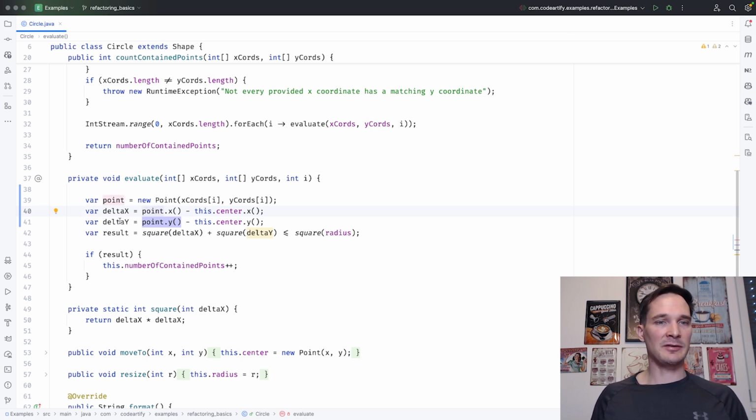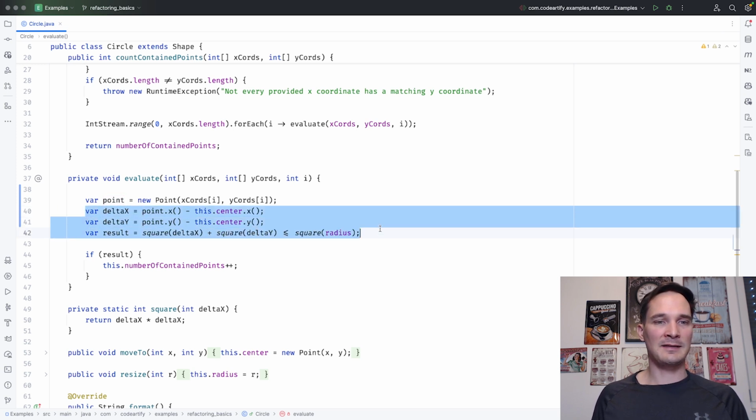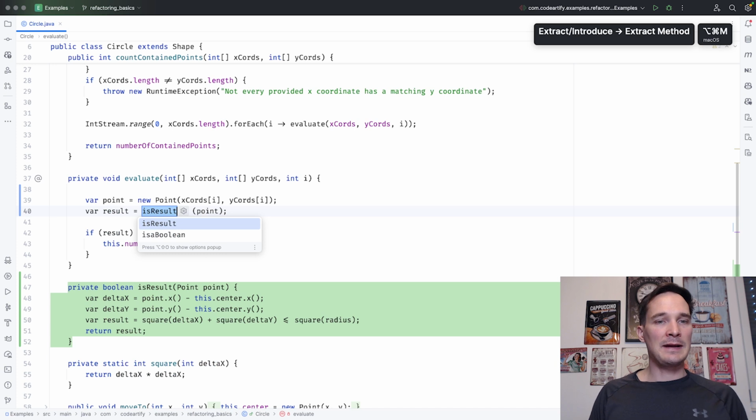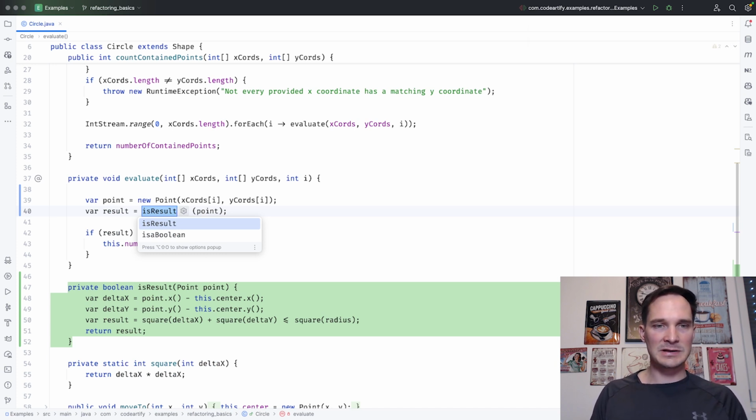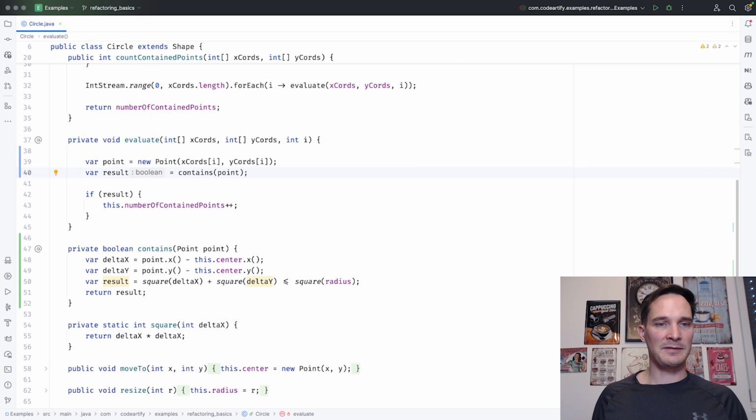But now I actually also want to pass it in. So let's go ahead and extract the method for the entire calculation of the contains part. So is this point contained within the circle? So I can actually already call this contains, which is a great method which you would expect actually on a circle, that you can call the circle and ask it, do you contain this point?